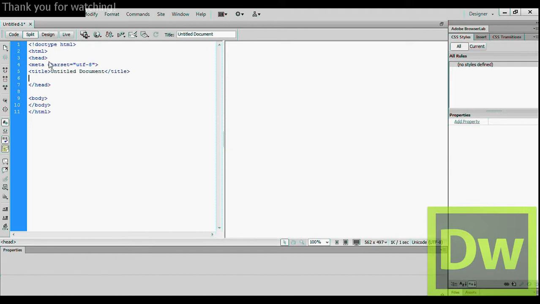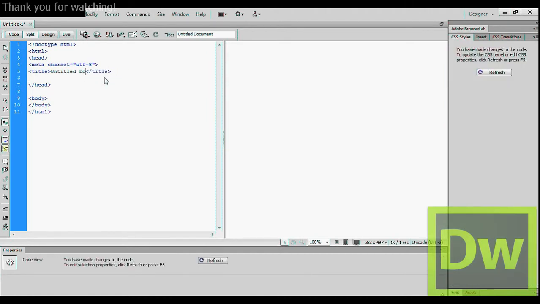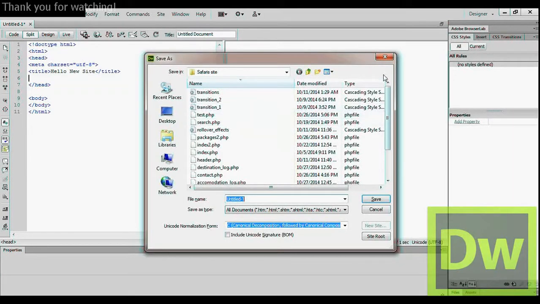Okay, so what we have here is titled 1 and the basic structure of an HTML file. The HTML, the head, the meta charset UTF-8, yes. The title, which is untitled document. Oh, we can change that. Say, hello. Oh, sorry, hello. Oh, I'm a bit tense. Sorry. Hello, new site.